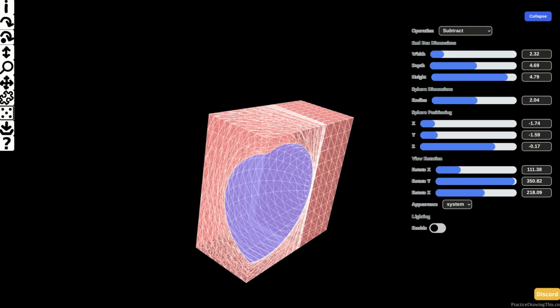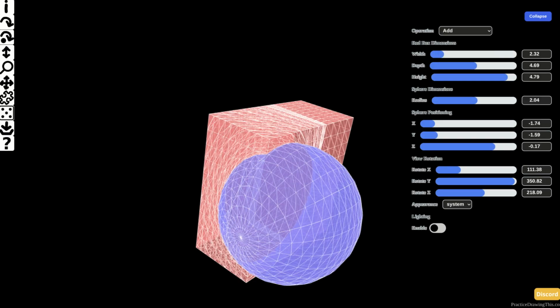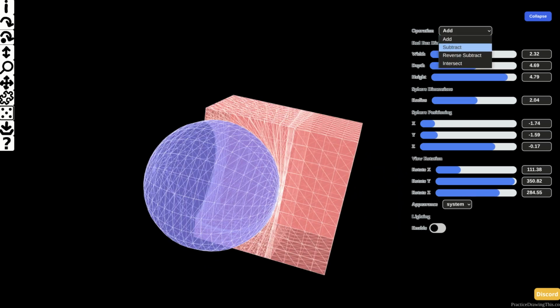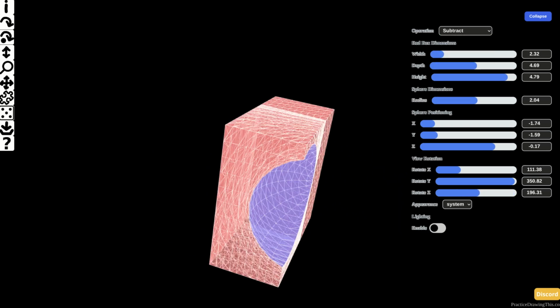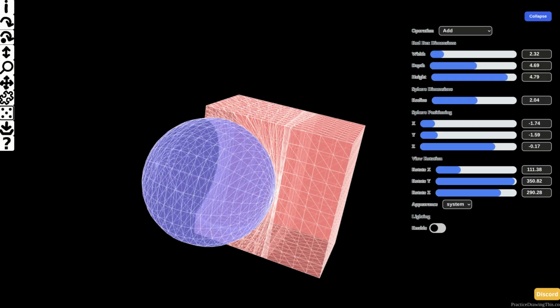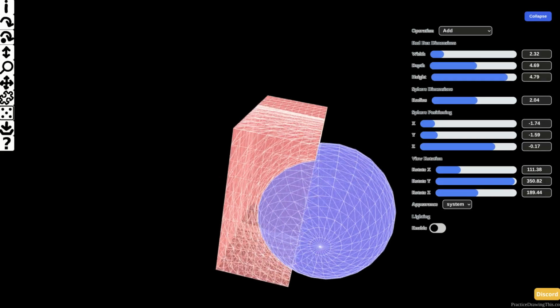And if you add them, you get the sphere back, of course. And again, it's useful to use subtract to see how the lines intersect, how the forms intersect, I mean.